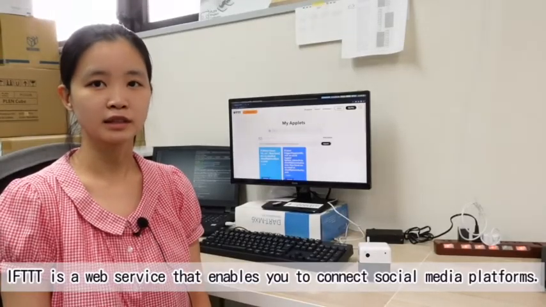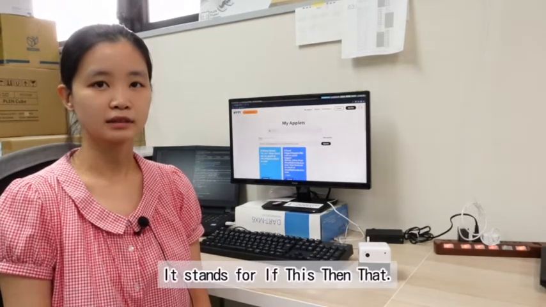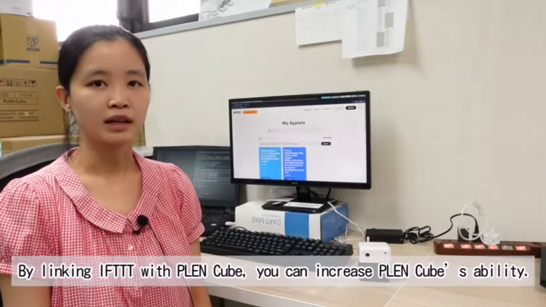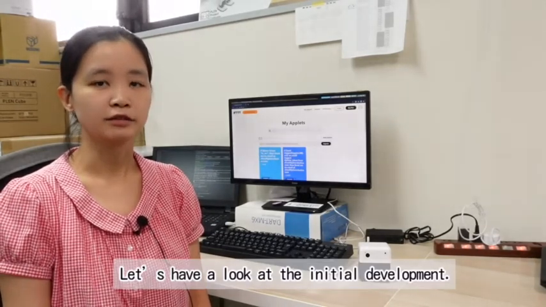IFTTT is a web service that enables you to connect social media platforms. It stands for If This, Then That. By linking IFTTT with PLEN Cube, we can increase PLEN Cube's ability. Let's have a look at the initial development.